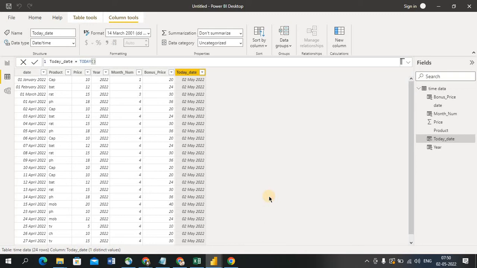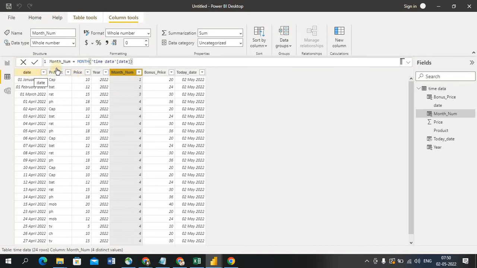Now for the month number, I'm passing this date column and giving the function called MONTH. It's saying I want the month from this date column, so that I'm getting the month number. I'm writing one function here. You can see I'm taking the year from this date column, so it's giving the year from this date column.